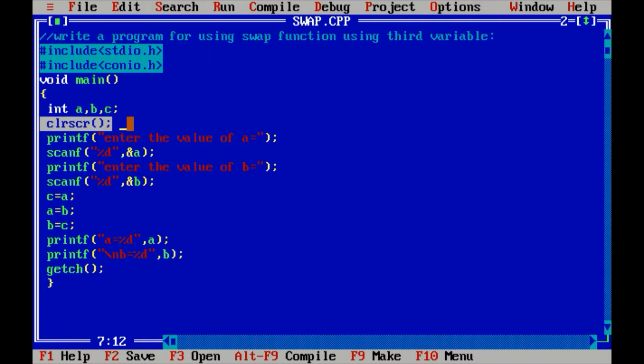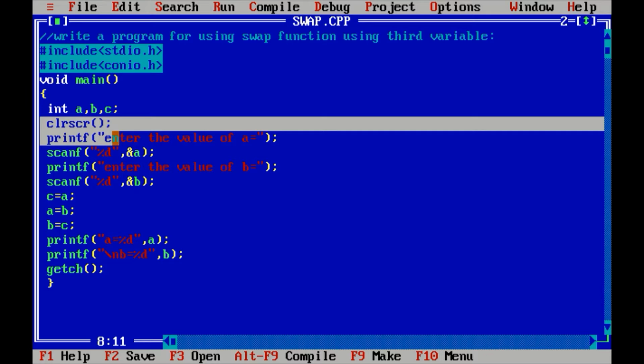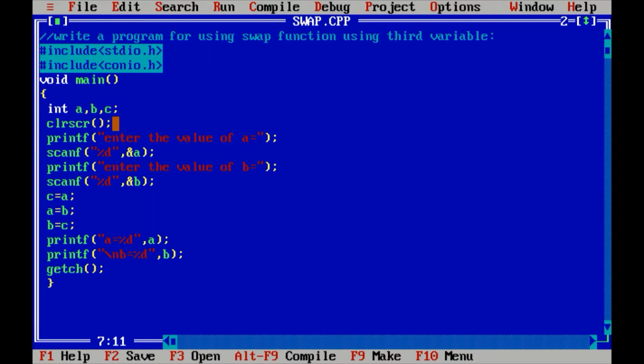Suppose we do not write the clear screen command, then the previous results are also shown in our output section and it becomes very messy. We want clean and neat work in our programming, so we write the clear screen command in every C program, so that we get clean and neat output.